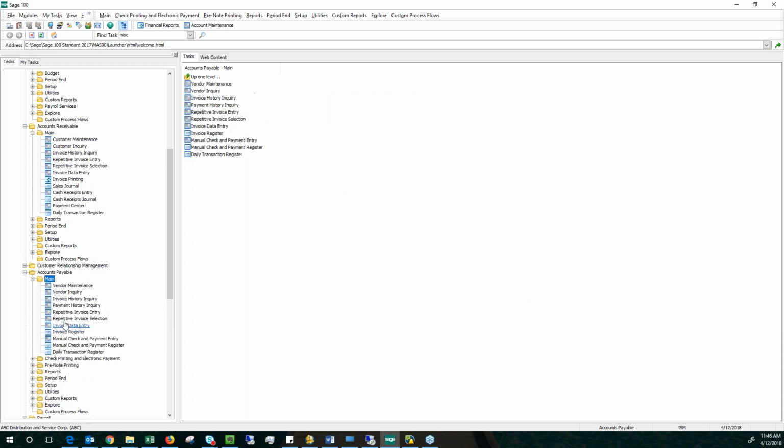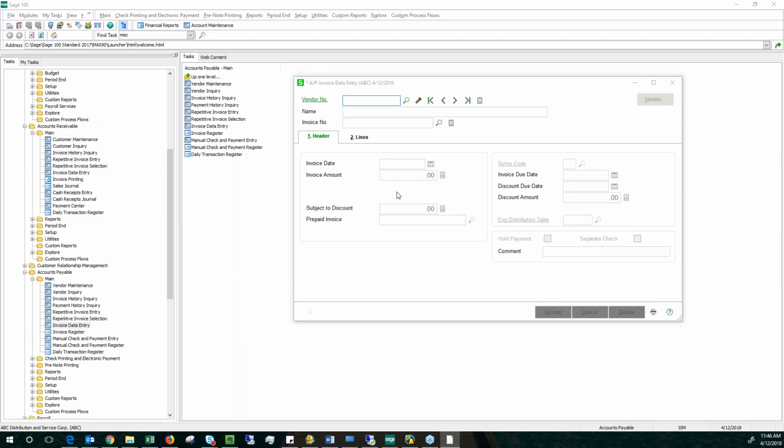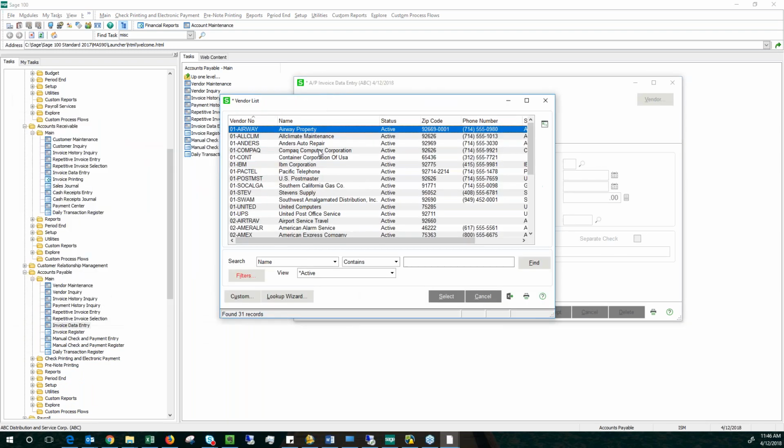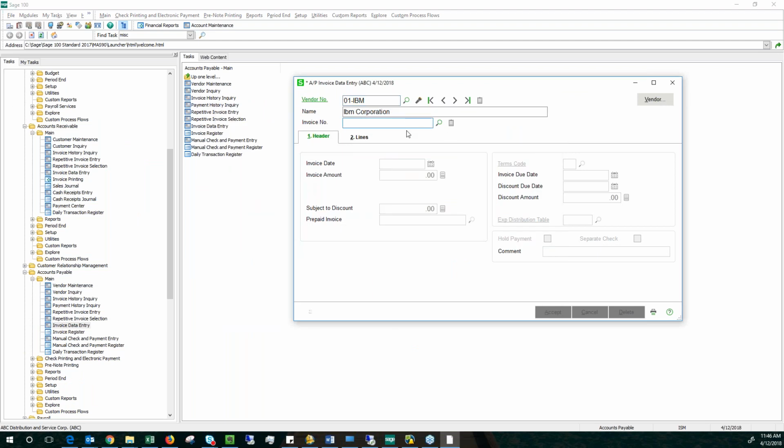So if we go into main, we have an invoice for a telephone. We're in invoice data entry. We're going to choose our vendor, and we're going to choose an invoice amount. So I'm going to say $1,000, okay?